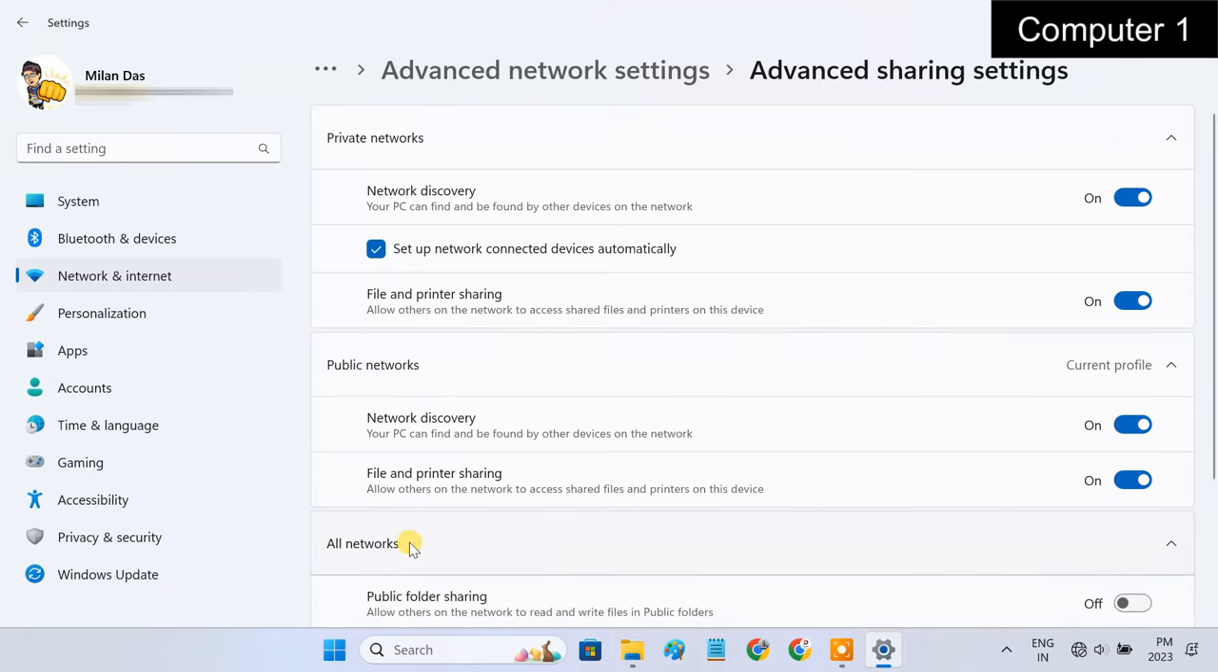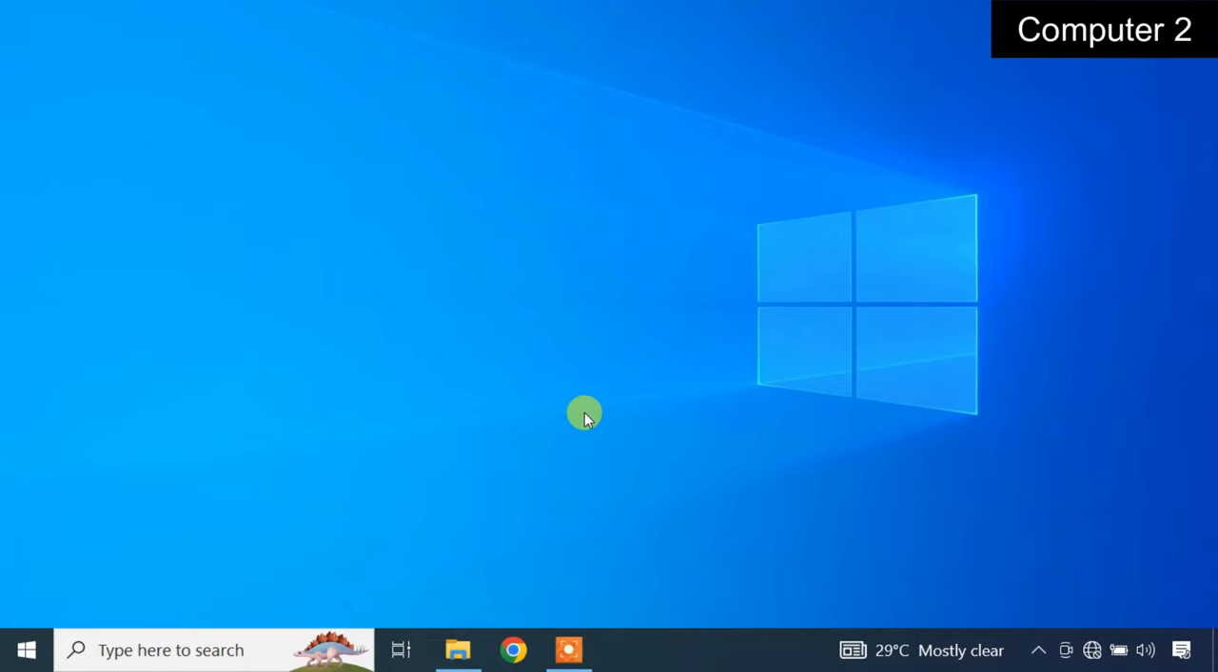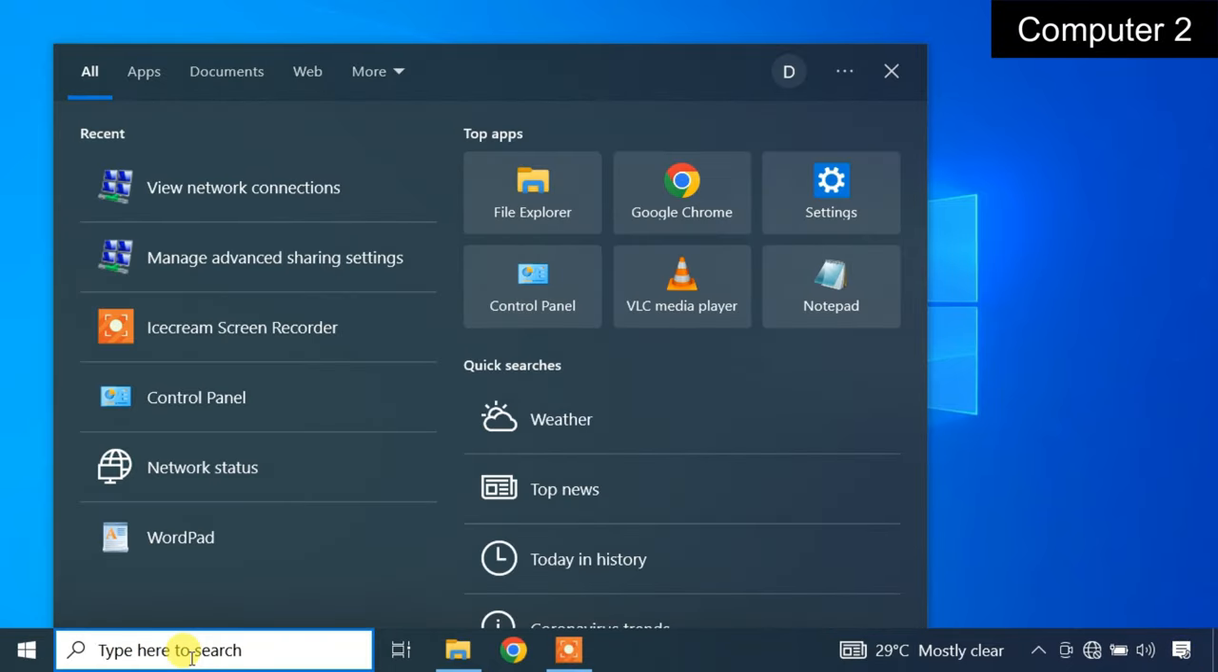Then, from the All Networks section, enable public folder sharing so that the computers can access files from each other over the LAN cable. You can also turn off password protected sharing so that the computer can also access shared files without providing any credentials. Now repeat the same steps for the second computer.